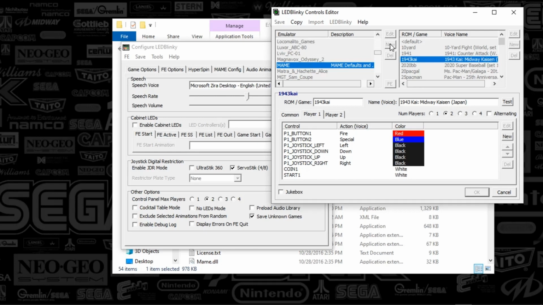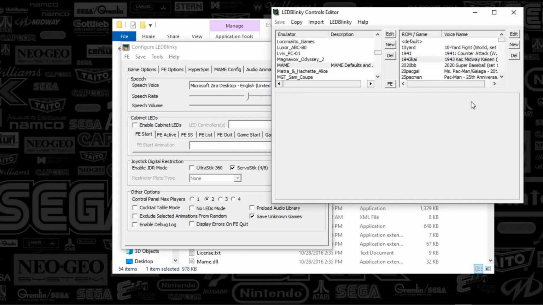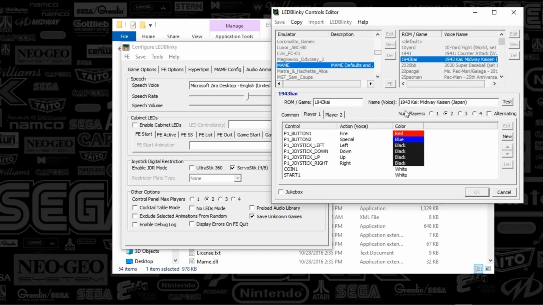You literally just, well, I'll show you how to populate this really quickly. All you do is go to Edit, after you've selected one of these games or new, and then you just type away here. So number of players, the common, I didn't really mess with that too much, but player 1 and player 2, basically you're just going to hit new. You're going to do the same sort of thing that we've been doing with the other mapper. You're just going to select the control button that you're after, so button 1, and then you'll say that's fire, and then you'll select the color. So that's really all there is to it.